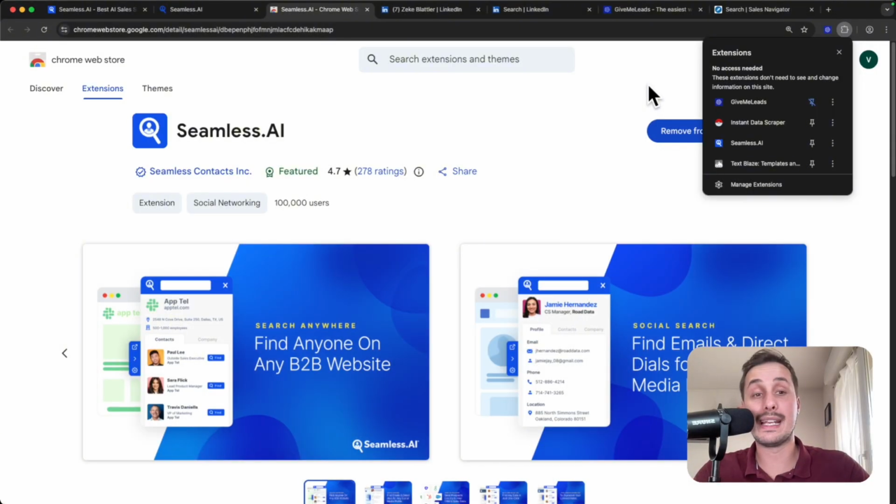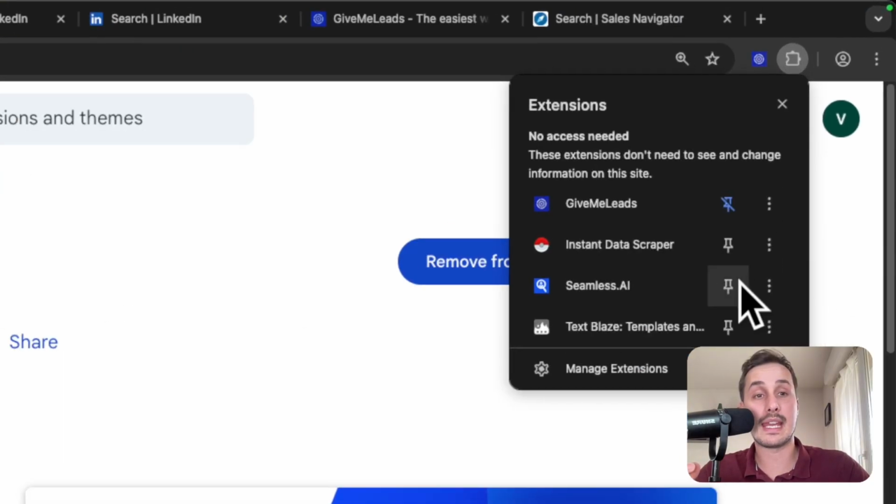Quick tip, if you want to easily access this Chrome extension, I recommend you pin the extension. For that, for Seamless, we just need to click here on Pin. And now you see that we have here the Seamless Chrome extension.